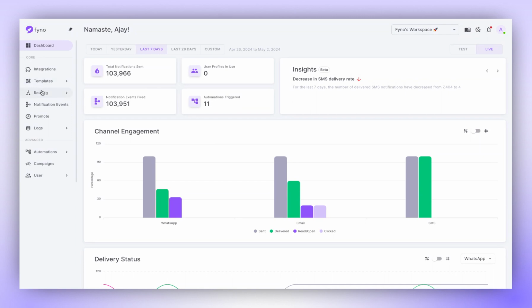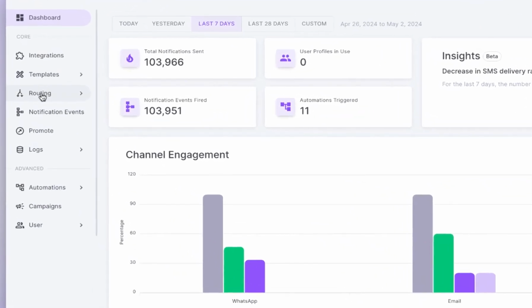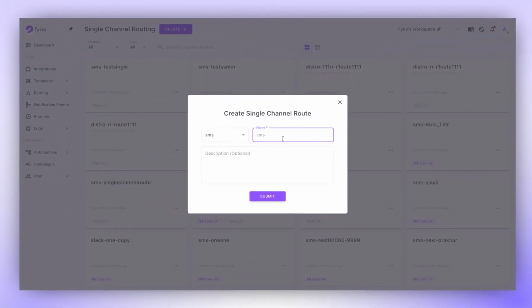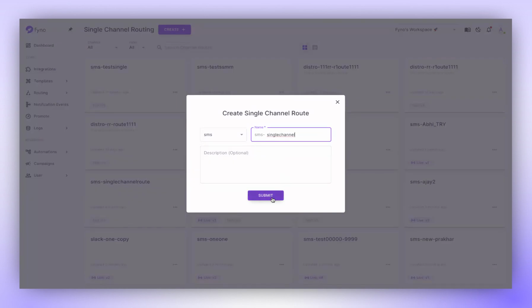To create a single-channel routing, go to the navigation menu, click Routing, and select Single-Channel Routing. Click Create. You can give any unique name.